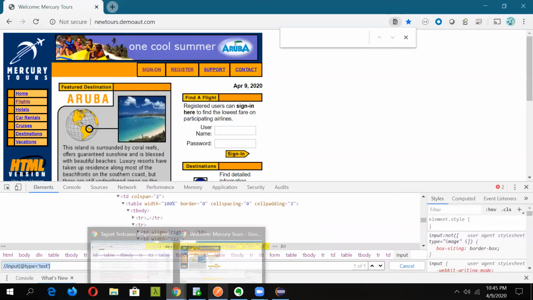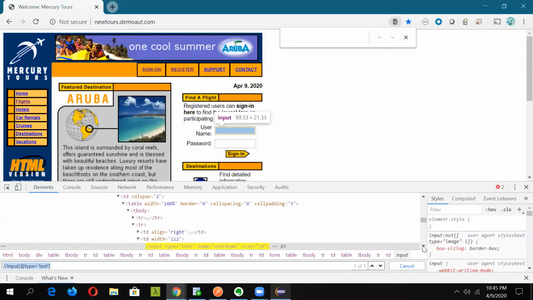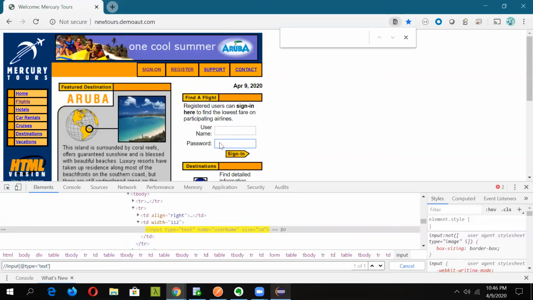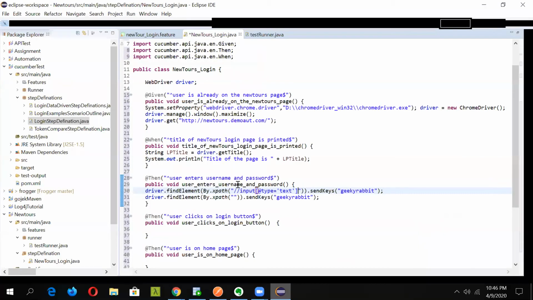So we'll just copy this, we'll put it in here, and for password similarly we will have to find out the second field. So this is the field. So let us inspect this, and the input type here also is password. So we just have to change the input type in here. So instead of text we can write password, and I guess it will work. Yeah, so this is the xpath. So we can use this xpath in here.